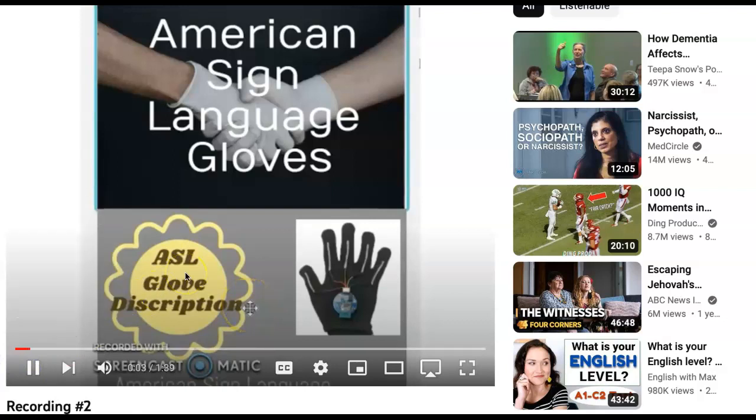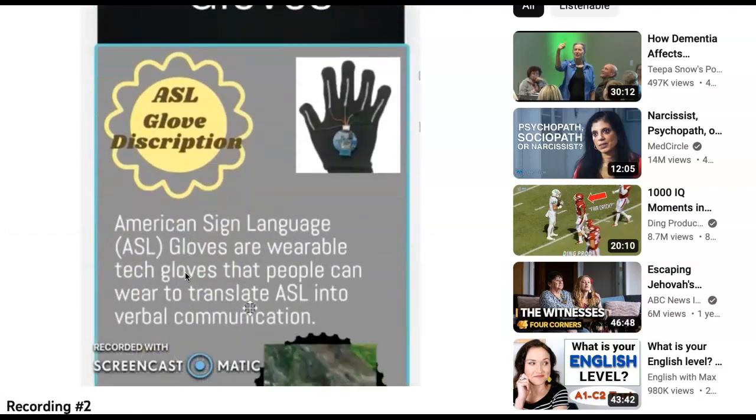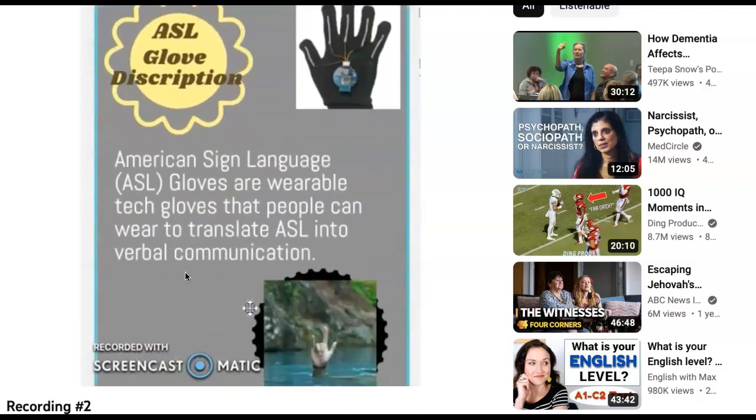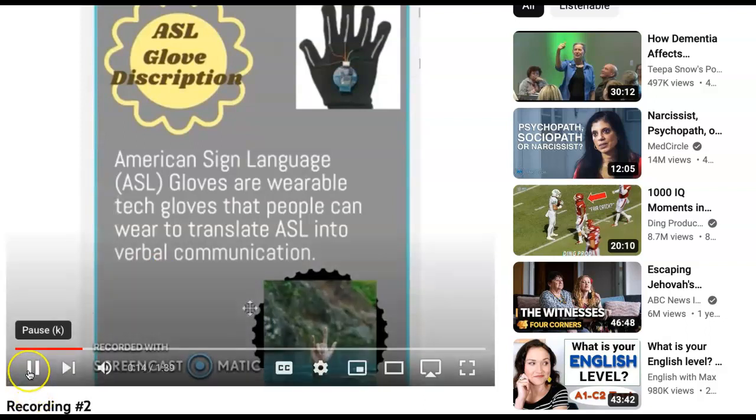This is my infographic on American Sign Language gloves. American Sign Language gloves are wearable tech gloves that people can wear to translate ASL into verbal communication. So like this assignment I am completing now, I used Screencast-O-Matic.